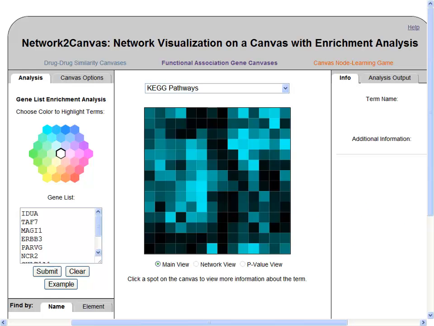Network2Canvas is a web application that provides an alternative way to view networks. Though networks are central in computational systems biology research, visualizing them can be a challenge. For networks larger than 100 nodes and 200 links, ball and stick diagrams fail to convey much information. To address this, we developed Network2Canvas, which provides this alternative way to view networks.